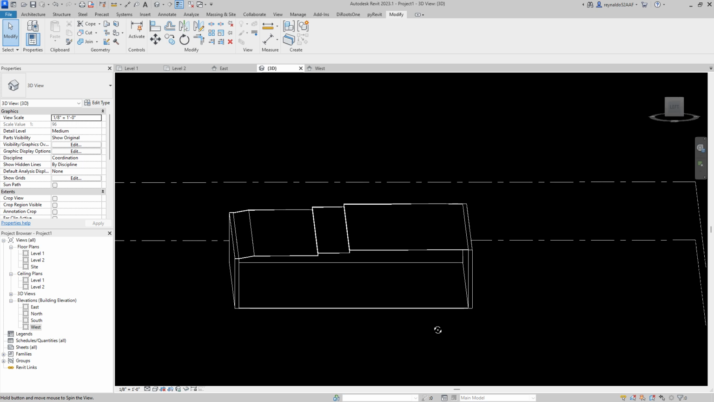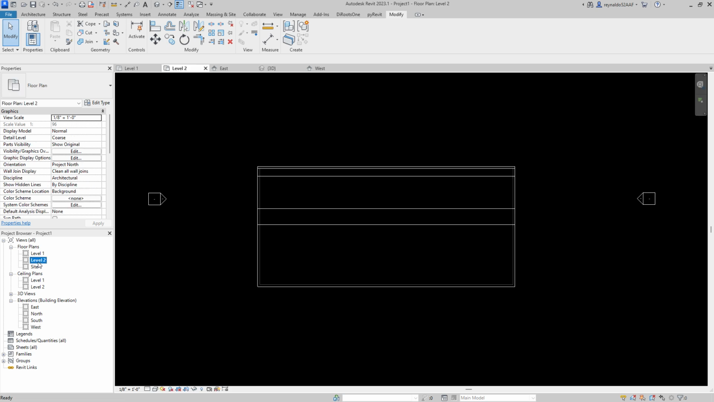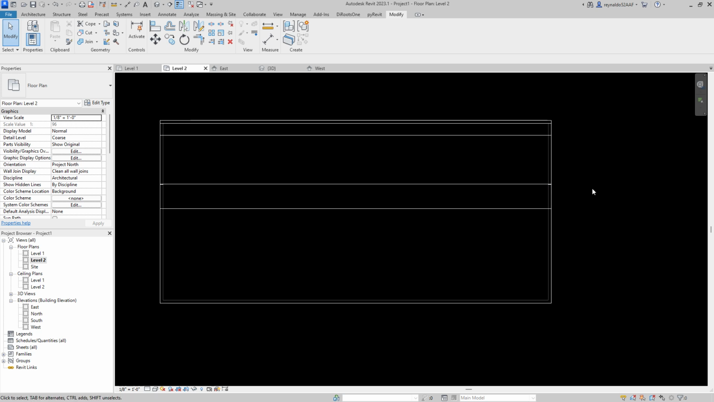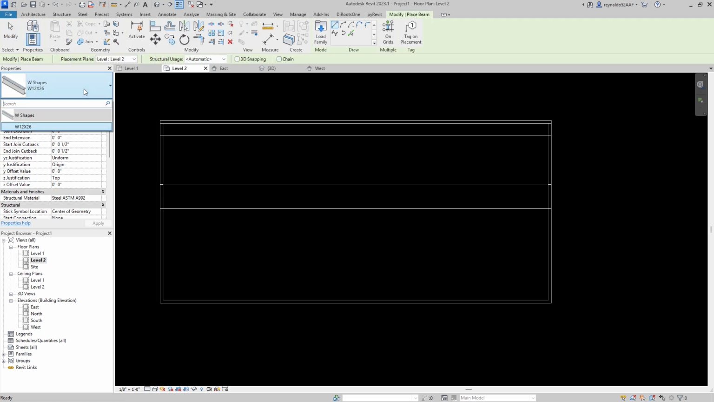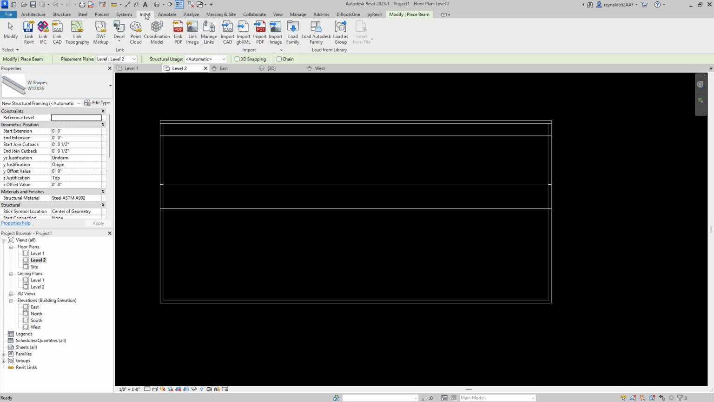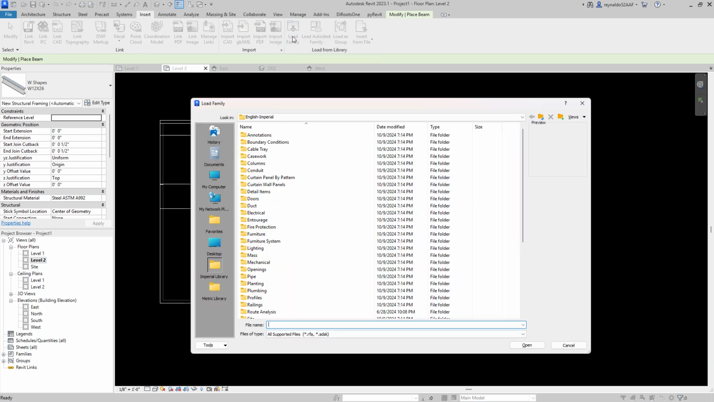So to do that, next thing we're going to do is draw. We're going to go to the second level here, go to our structural tab, go to beam, and as you can see, we don't have any wood roof rafter family. So we're going to have to bring one in from the Revit families. We can click load families here.